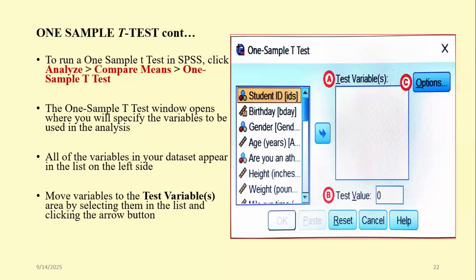How do you run it? You go to Analyze. I have written everything here. Analyze, Compare Means, One-Sample T-Test. When you click on Analyze, Compare Means, and One-Sample T-Test, this is what you will see. The One-Sample T-Test window opens, where you will specify the variables to be used in the analysis.